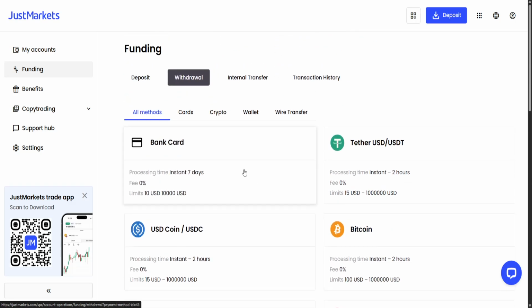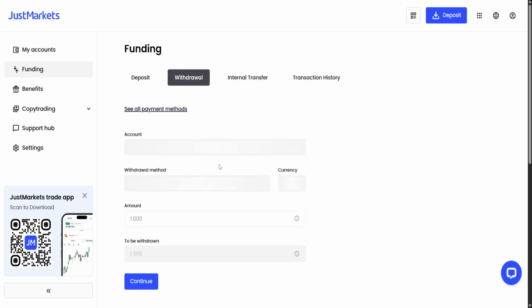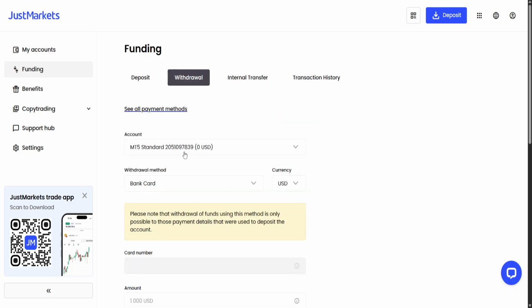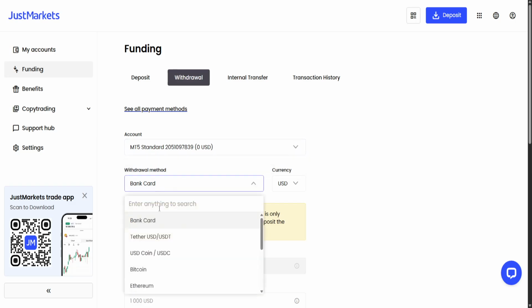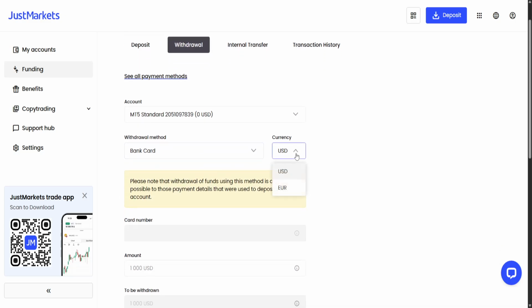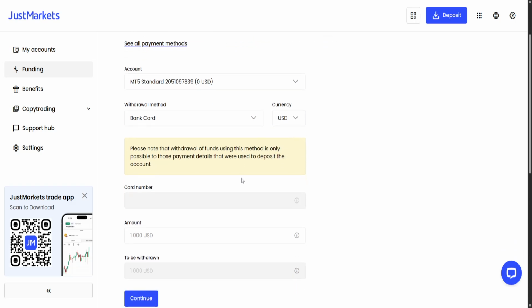For example, let's say that we want to withdraw to a bank card. We will click on it and then you have to select your account which you want to withdraw from. And the withdrawal method, again, you can adjust it here. And the currency, you can select which currency you want to withdraw in. So I have the option of USD and euros.